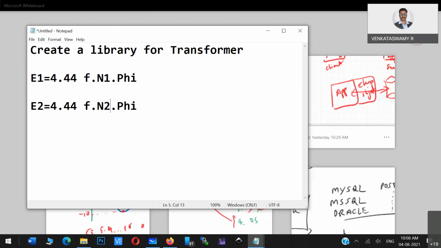Now the thing is, what is the model here? The model here is: for a given number of turns, calculate the EMF value. Turns is basically the specification. For a given number of turns, calculate the EMF value. The output is EMF and the input is the model. You just have to implement this equation. You understood? So that is one.